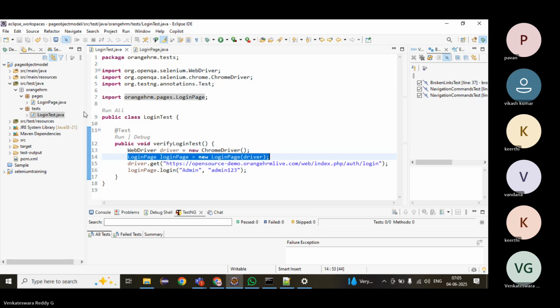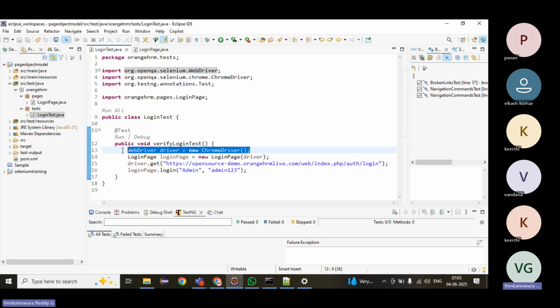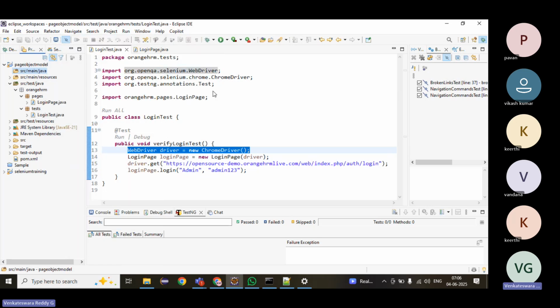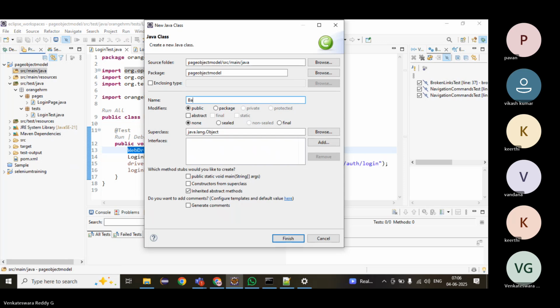Okay, fine. Now, driver creation we cannot do in every test case like this, because it will again become duplicate. We cannot create the driver object in every test case. What we will do here is come into src/main/java, where we will write some reusable code. What we will create is one BaseTest.